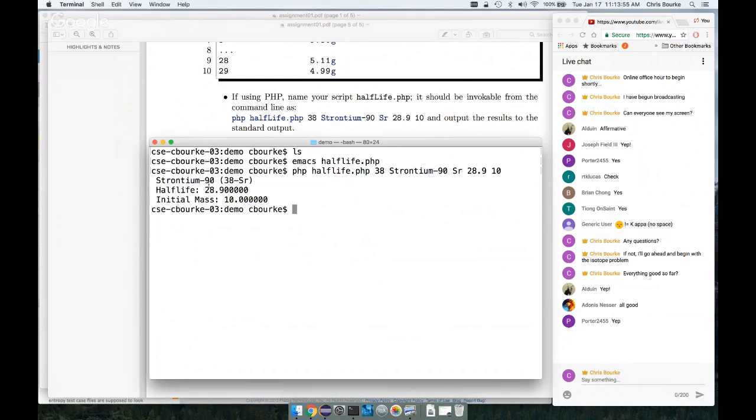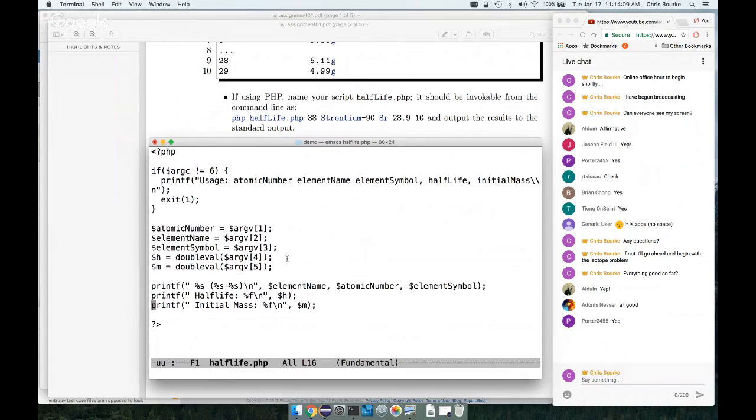And it looks like we read in everything correctly from the command line arguments. The half-life is 28.9 years, and the initial mass is 10 grams. We could of course add more information there, but you can always play with the details yourself if you want to. I'll post this code later on if you really want.